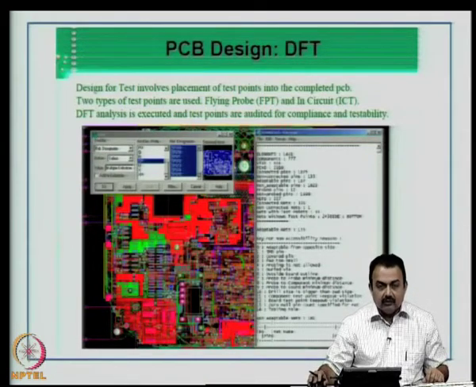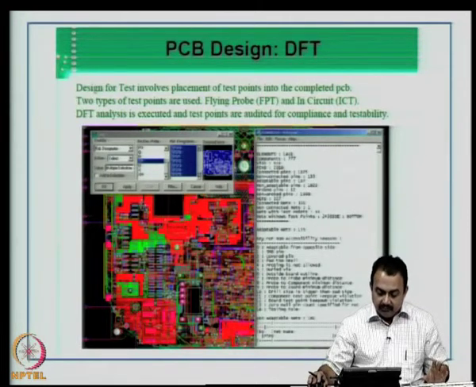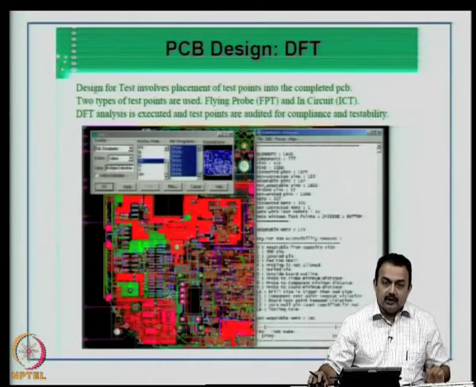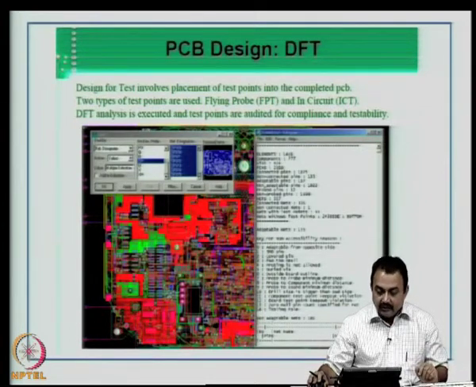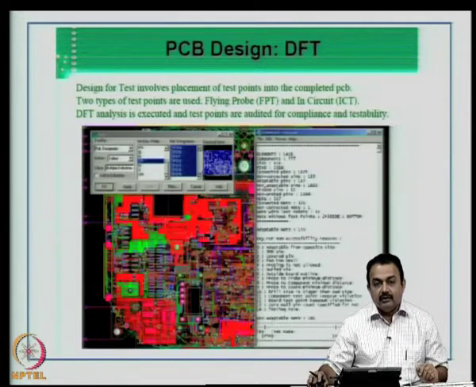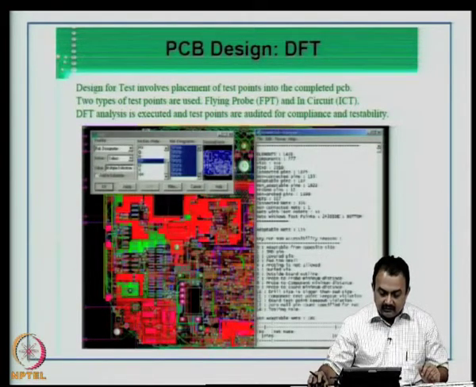Design for test involves placement of test points into the PCB. So, you have to decide what types of test points you should have. One is in circuit testing and the other is a flying probe test. So, if it is going to be equipment based, then your placement has to be accordingly well suited for accessibility to your flying probe tester. DFT analysis is executed and test points are audited for compliance and testability.